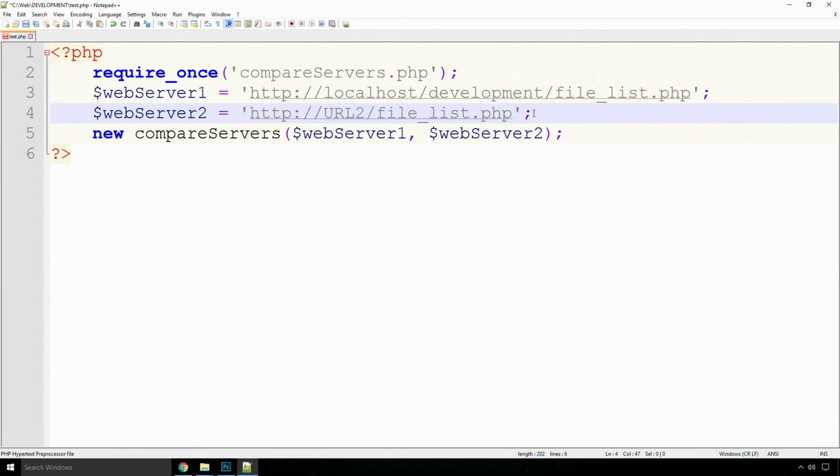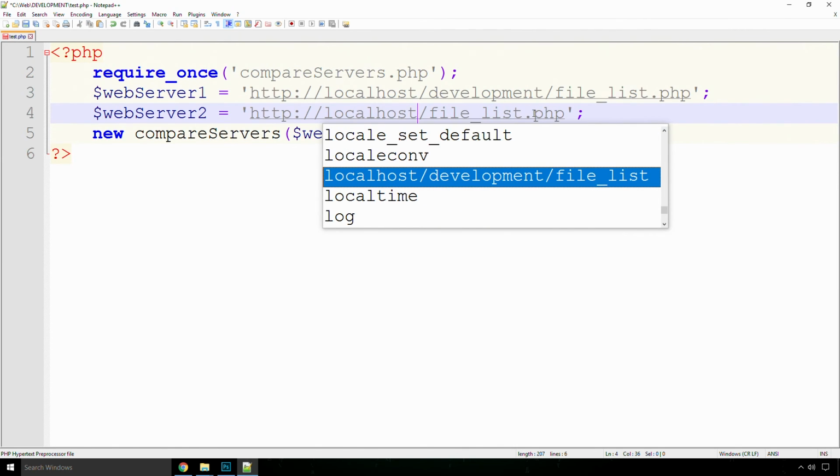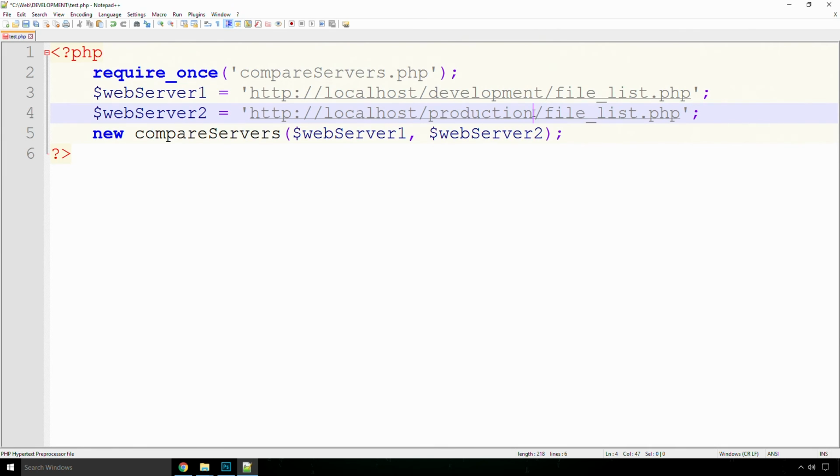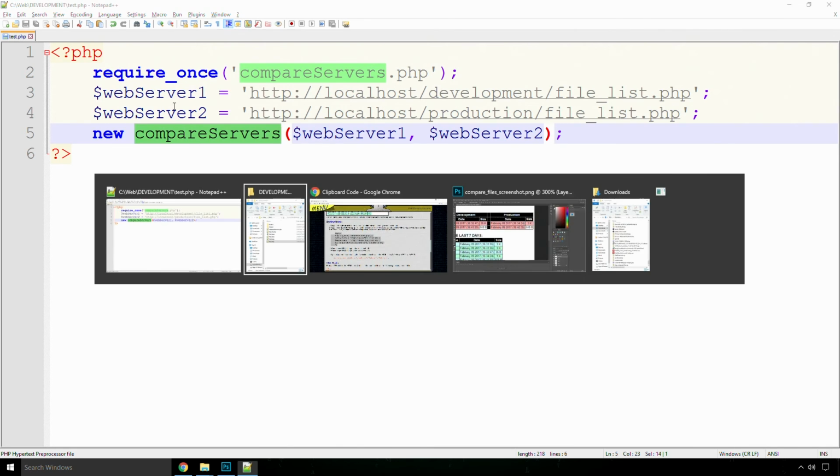And then the second URL we will change to localhost/production. There again, your URL is going to look a lot different, maybe completely different web domains, should still work just fine. And the last one is actually running the compare servers function and using those two URLs. Let me go ahead and save that, and then let's go to a web browser and look at this test.php file.